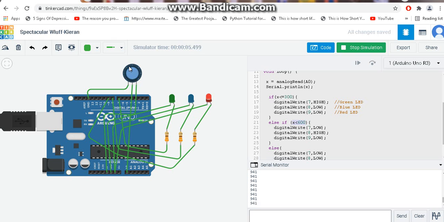Let's go back again. Let's give it some time. The value is 409. So here you see the blue LED is on, totally fine. Red goes off slowly as we expected. And I will again go back to green, less than 300. Green LED is on, blue LED is off. Okay guys, this is totally fine, right?